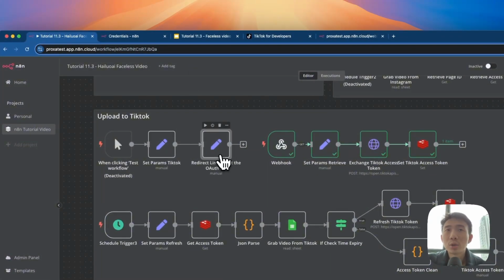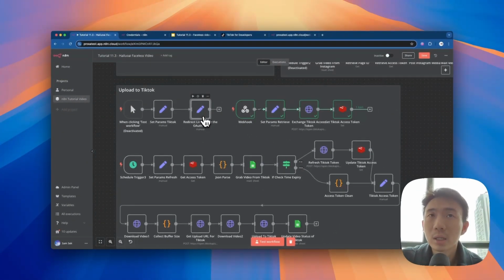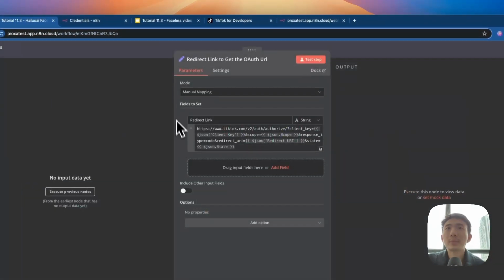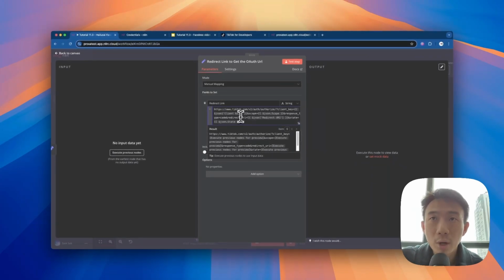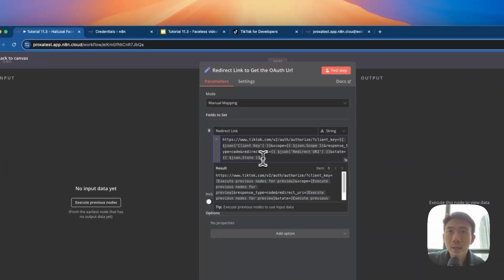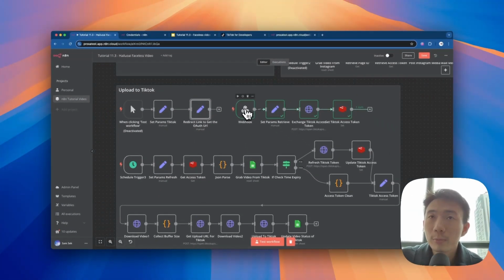And then we are going to have another edit fields node to have the redirect link to get the OAuth URL. So manual mapping, redirect link as a string, copy and paste this. Basically, it includes the client key, the scope, and then the redirect URL, the state. So it includes everything we need. And we need to set up a webhook here. So this one as a trigger.